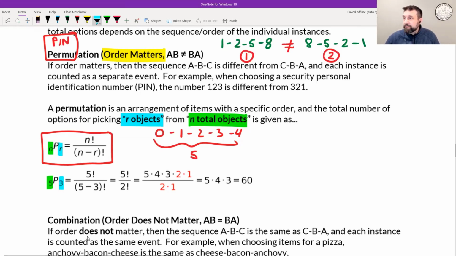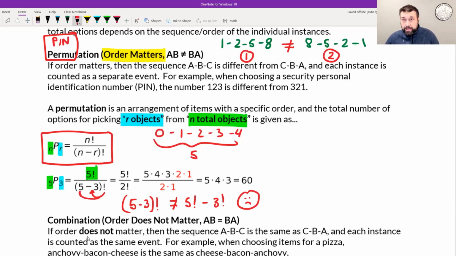So it's going to be 5 factorial. So you're going to take 5 factorial, and you're going to divide it by 5 minus 3 factorial. Just as a note, you cannot distribute this factorial inside of here. Okay, so 5 minus 3 factorial is not equal to 5 factorial minus 3 factorial. You cannot do that. Bad. Do not try to play that game. First, subtract the 5 and 3, and then raise that to a factorial. Okay, so it's 2 factorial. 5 minus 3 is the 2, and you get 2 factorial.